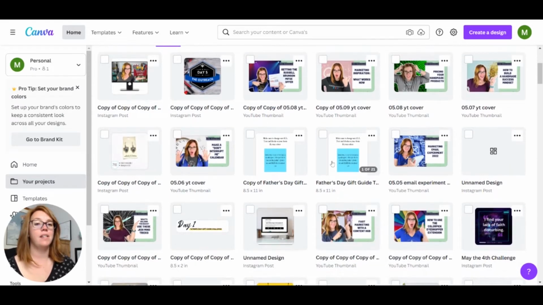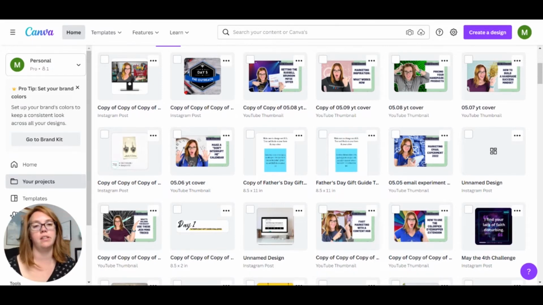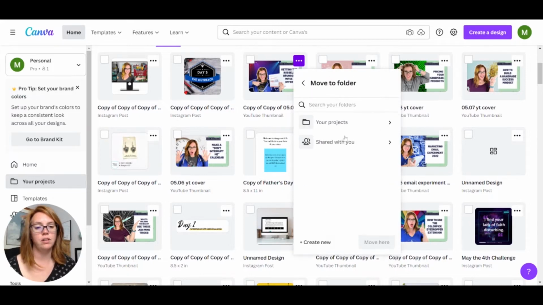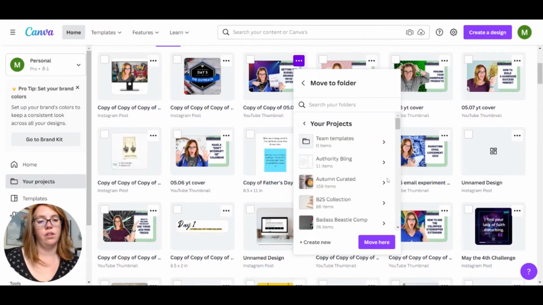And I'm going to be putting my YouTube thumbnails. Now I could do this from each individual one. I could click on the three dots on one and then click move to folder. Oh, now it has create new. Look at that. So you could just click on create new if you need a new one. Otherwise, you can click through all the arrows to look for something.